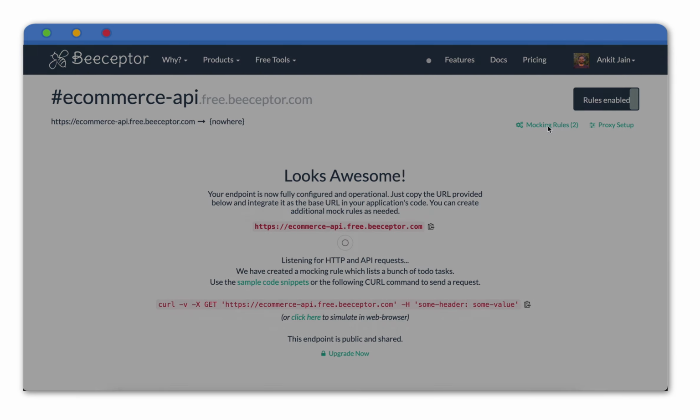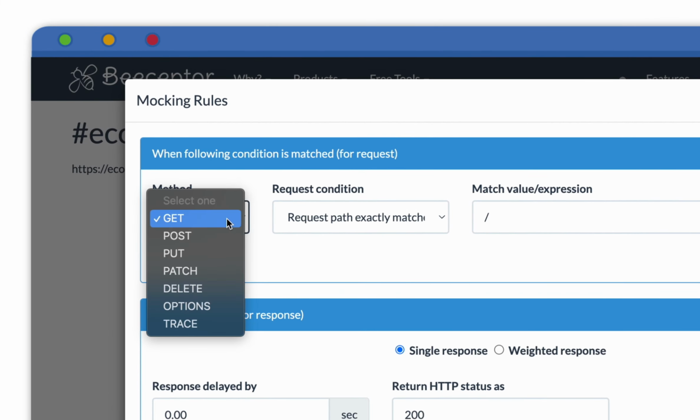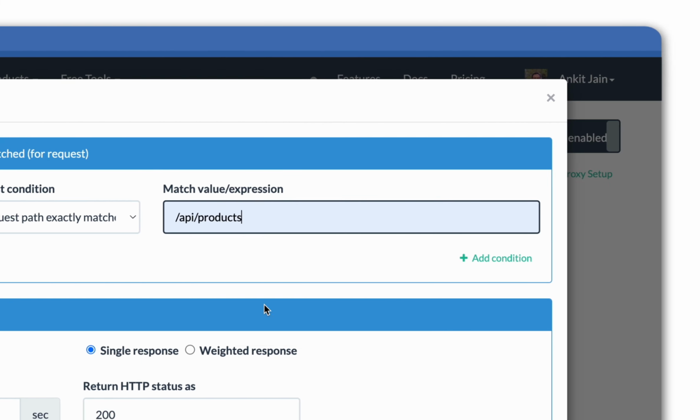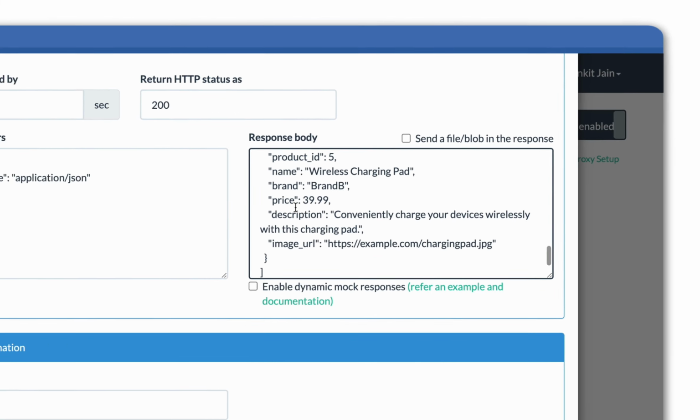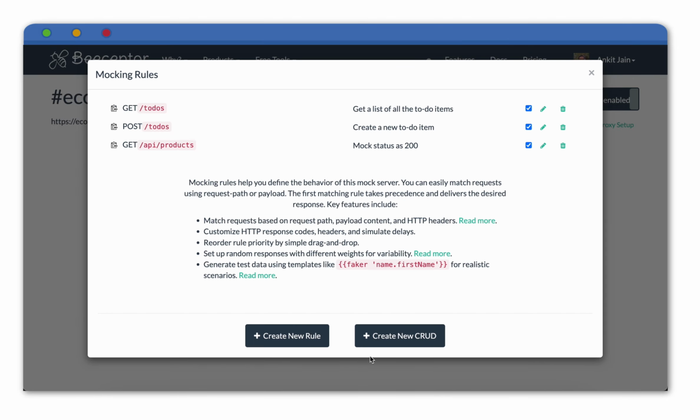Next, click on Mock Rules and then Create Rule. Here, you'll define the HTTP method, request path, response status code, and the desired API response. Once you're done, click the Save Rule button to publish the new behavior instantly.